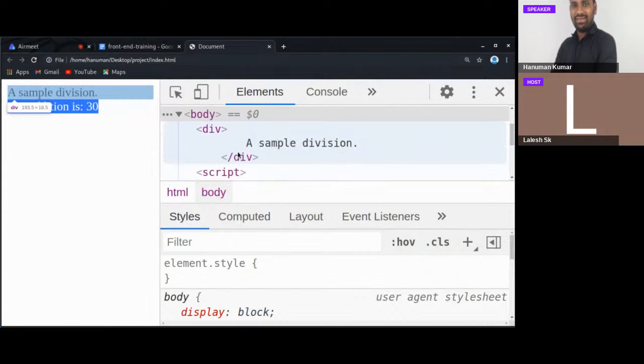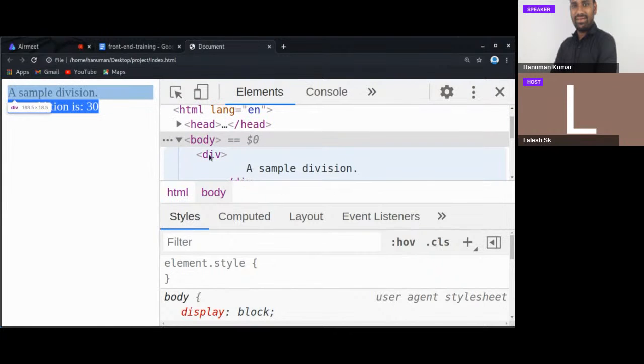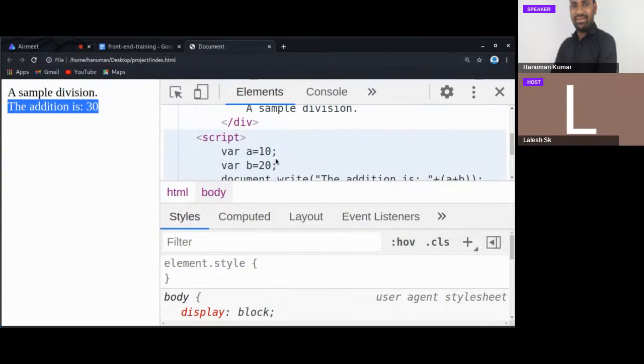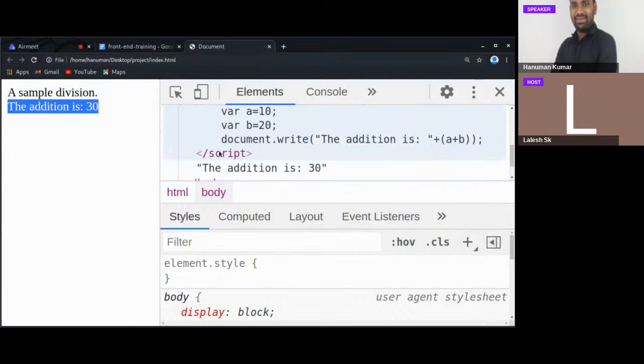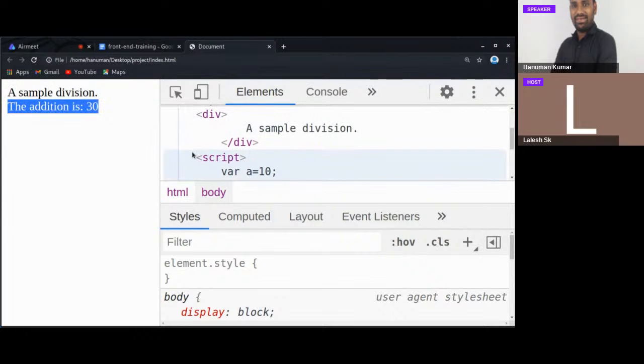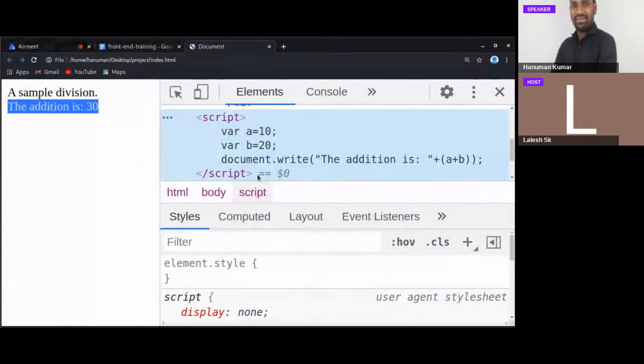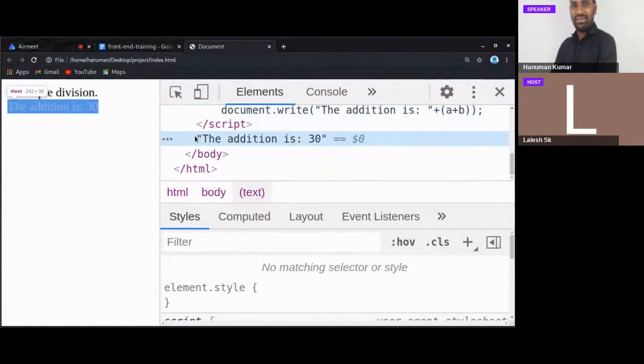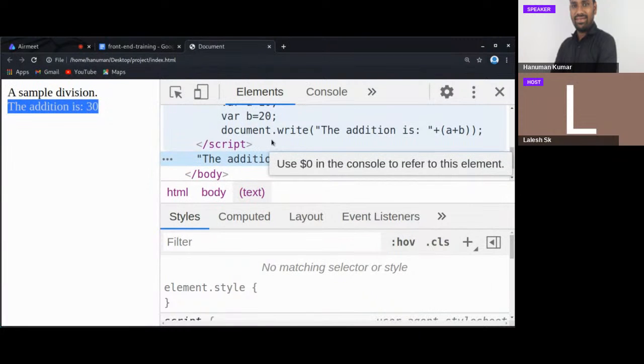So let me look into this. Here the first one is the division and the second one is the script element. We're able to see the entire elements are in the body part, the body part only. Here we have a calculation, that is the script element, and here we have the final answer. The addition is 30.